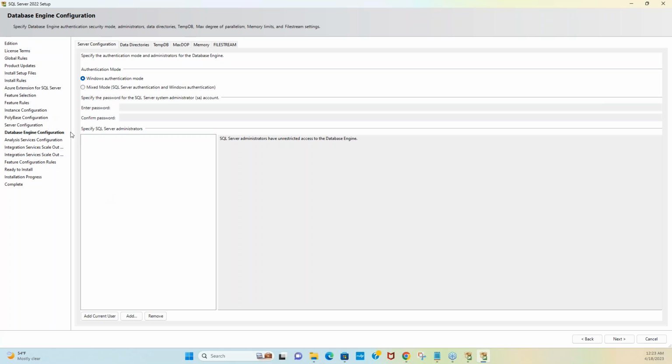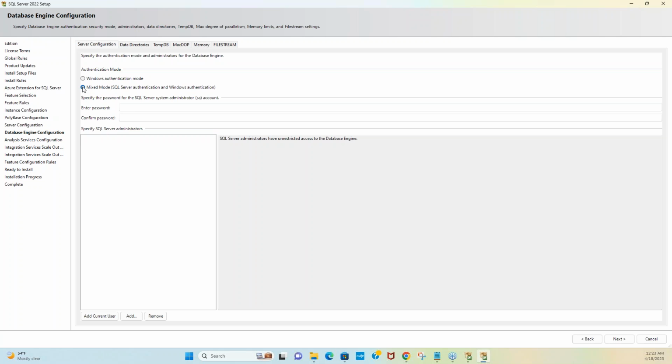Okay, so database engine configuration, important. In the authentication mode, click on mixed mode, and enter a password which you can remember. Make sure that you remember this password, okay? Now, another important step, you want to click on this add current user button. So click on add current user. Okay, so your current Windows user is added here.